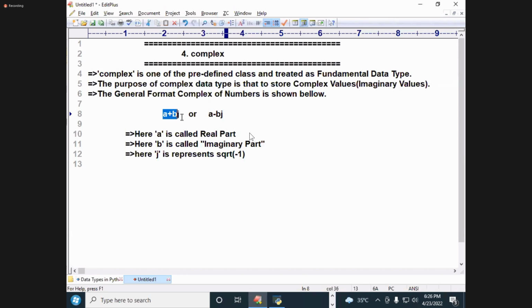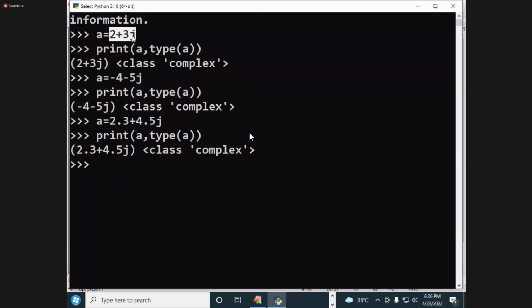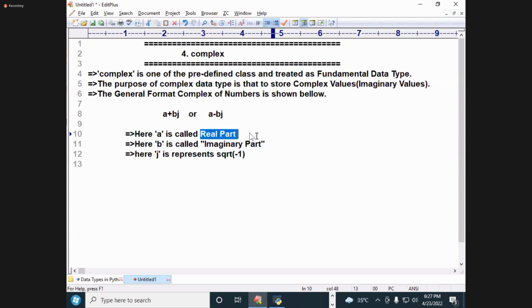So I hope you understand me. For A and B, even if I write 2 and 3, if I print them, I will not get 2, I'll get 2.0. If I print 3, 3 will not come, 3.0 will come. Did you understand? And if I write minus 4 and minus 5, which are negative integers, and print them, minus 4.0 will come, minus 5.0 will come. And now I am going to ask you a question. Here A and B are called what? Real part and imaginary part.